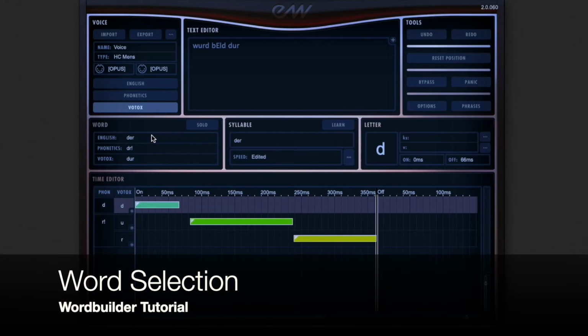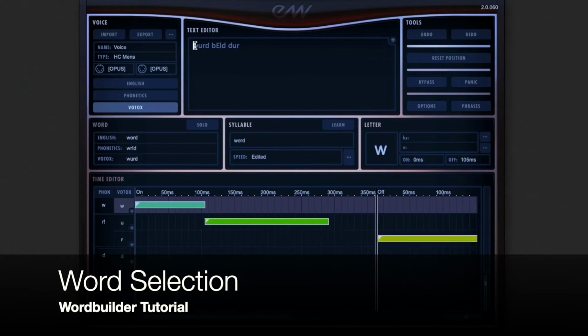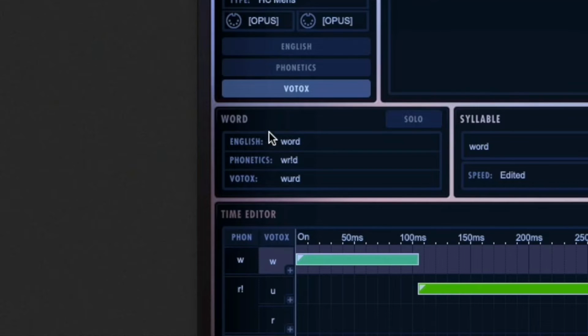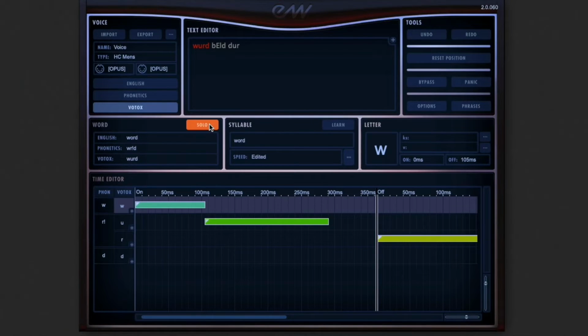So you can see also on the left hand side, in whatever section of the word you select, you can see it's selected here in the word section. So you've got the English version, the phonetics version, and the Votox version. You can solo that section and just play. So by doing that, you can solo that particular section and then tweak that particular section.